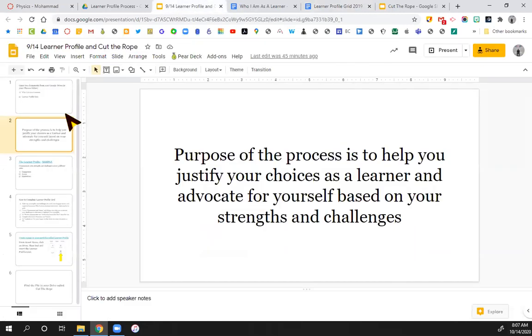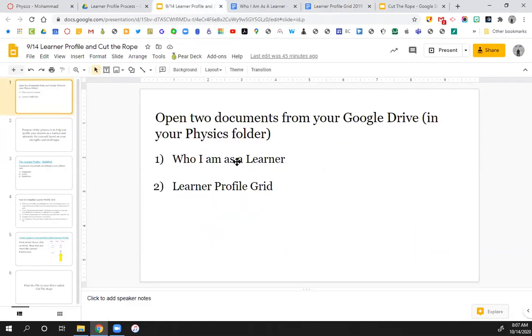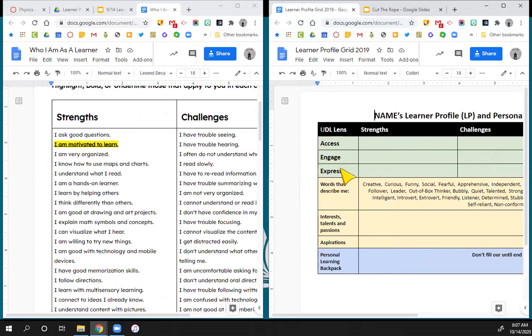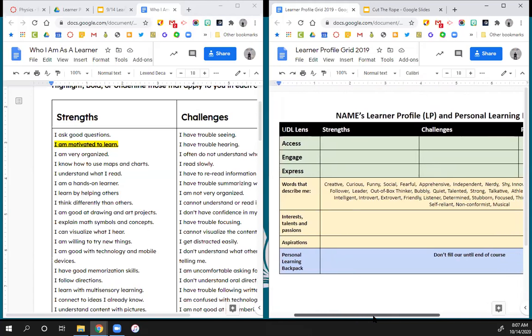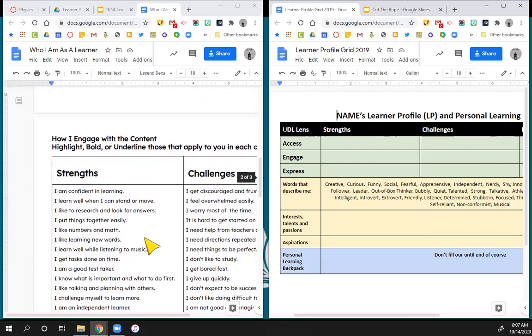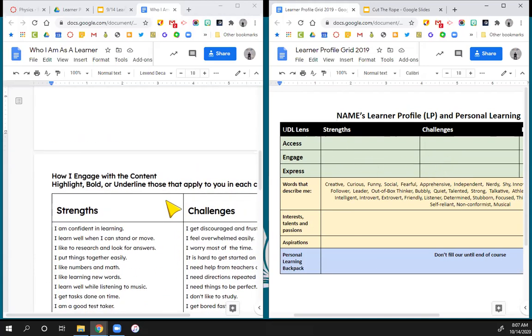And again, if you're looking for those two files, again, Who I Am as a Learner and Learner Profile Grid. So again, you have three different pages here, just taking two or three from each column and putting them in there. For the access, the top two or three, and engage in the top two or three in terms of Express.